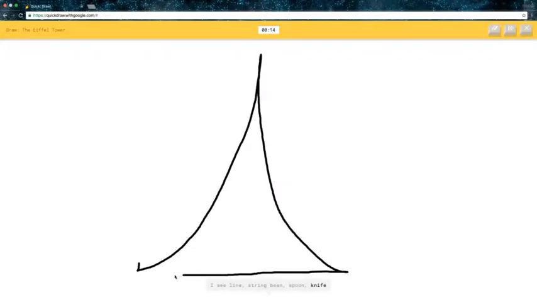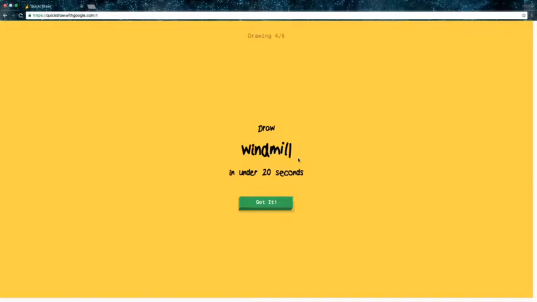Okay, that's pretty easy. I see lime, or string bean, or spoon. Kind of looks like a knife. Like a banana. I see banana, or triangle, or mountain. Oh, I know. It's the Eiffel Tower. Yeah, buddy. All right, windmill.